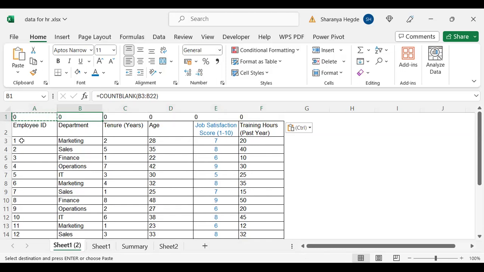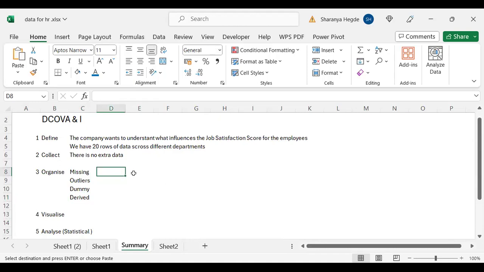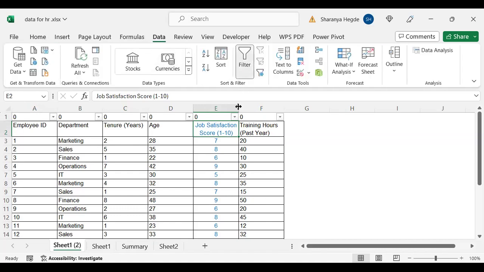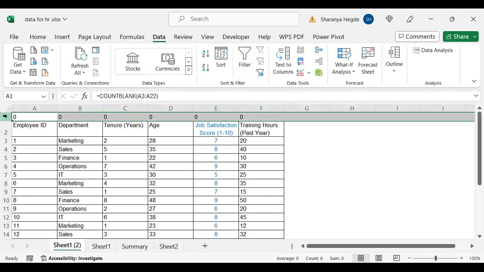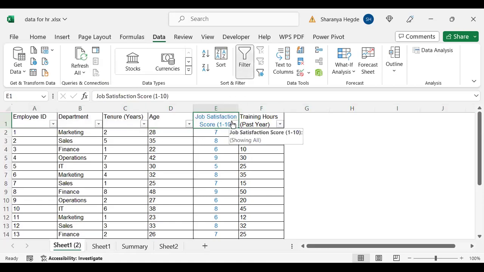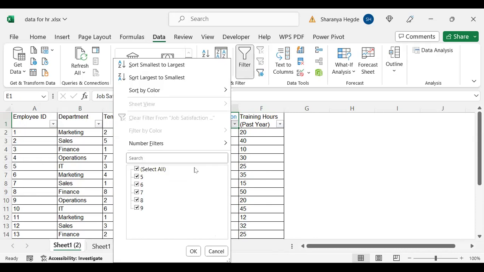Okay. Now let's write the comment here. Okay. Let's look at outliers. And when we look at the job satisfaction score, which is our Y variable, so whatever is the problem statement within the data, it's called the Y variable. Okay. And everything else is the X variables. So you can have multiple X's. Okay, so the first place to look for an outlier is in the Y variable.